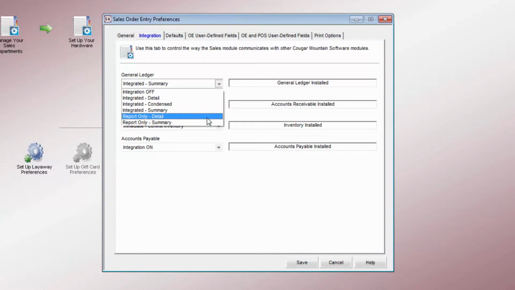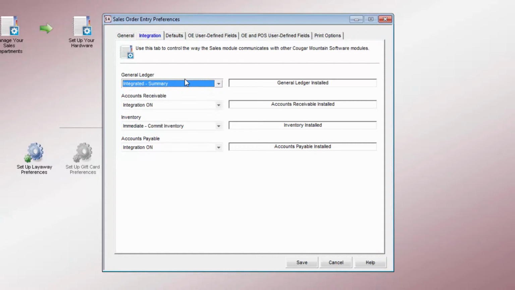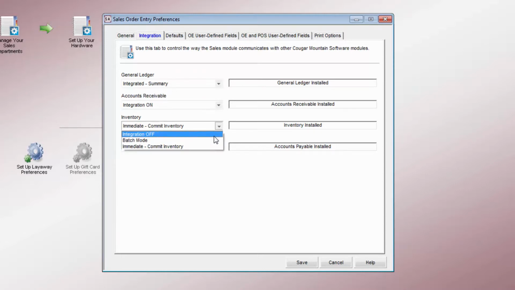You can also have general ledger set to report only for detail or summary. With this integration option, inventory won't actually post to general ledger. It will only show you the reports as if it had posted. Accounts receivable and accounts payable integrations are either on or off. Inventory has three options: immediate commit, batch mode, or integration off. The immediate commit inventory option will commit inventory when the transaction is saved, so the remaining inventory number is accurate. Batch mode only makes changes to inventory when transactions are posted.